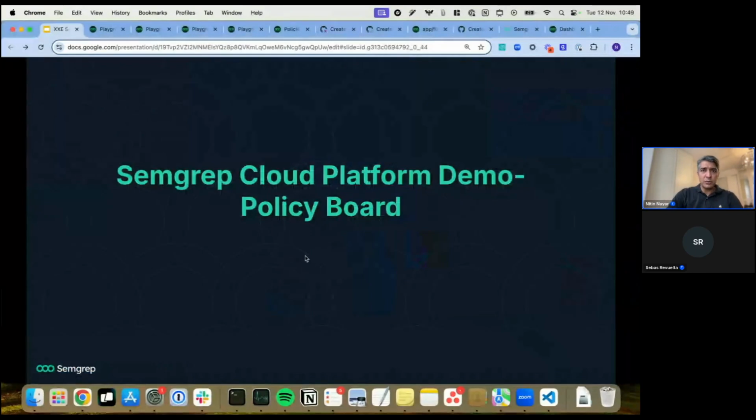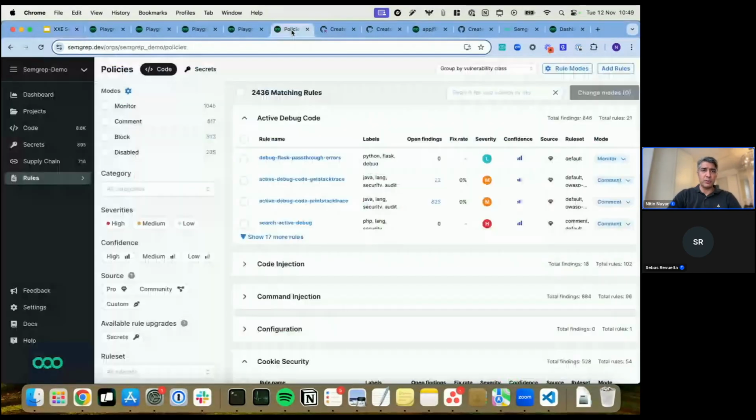So for that, I'll maybe jump into the policy board in Semgrep. And this is really powerful because this gives you a way in which you can control the way in which your developers are actually consuming your findings. So we have 3 different modes in which a rule can be. The first mode is monitor mode, in which the findings can be shown here in the UI.